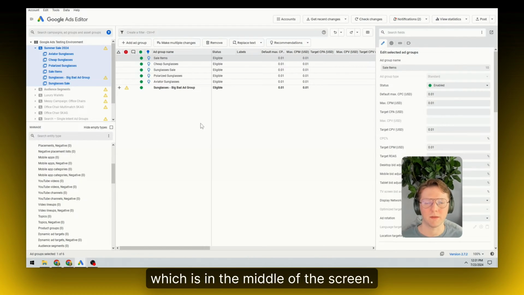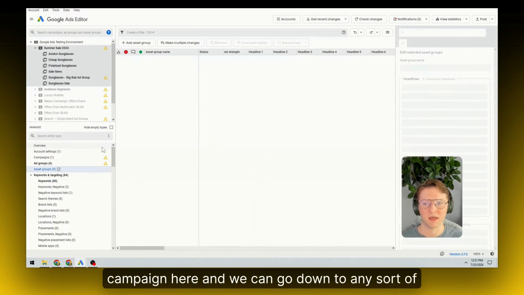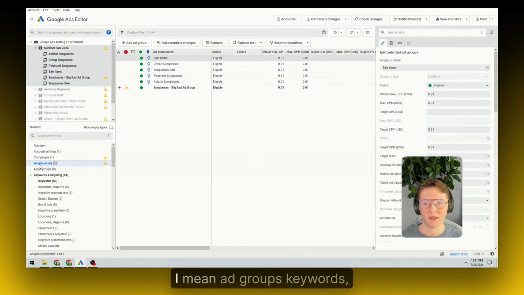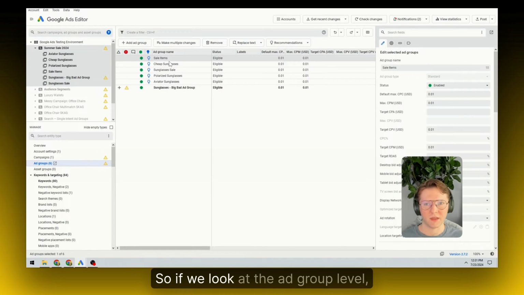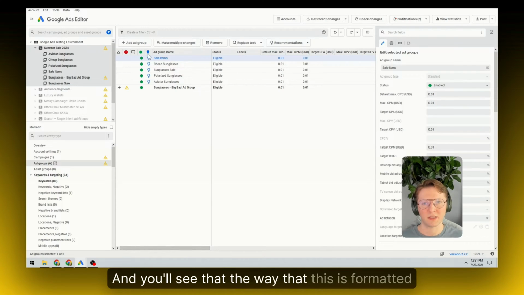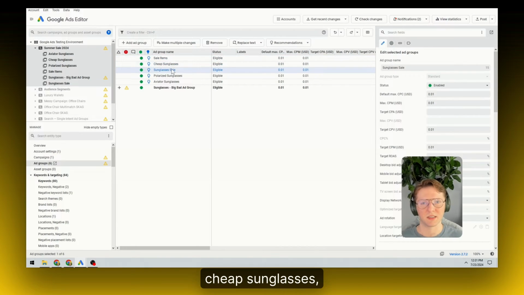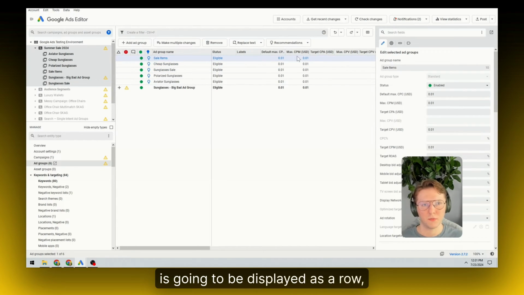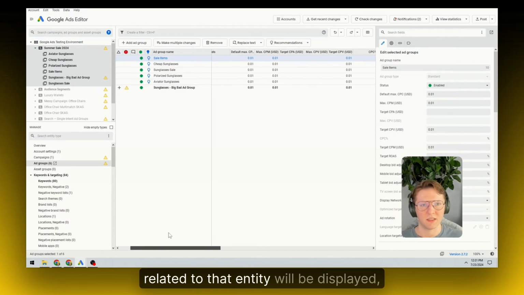which is in the middle of the screen. So we have all of our ad groups related to a campaign here, and we can go down to any sort of entity level. So when I say entity level, I mean ad groups, keywords, negative keywords. So if we look at the ad group level, we have one ad group called sale items selected here. And you'll see that the way that this is formatted is you have a specific entity. So like sale items, cheap sunglasses is going to be displayed as a row, a highlighted row. And then you'll see that all of the columns related to that entity will be displayed.